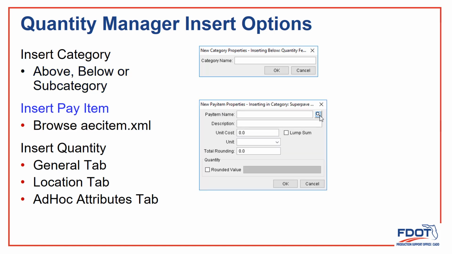You can insert a new pay item above or below a selected pay item, or if a category is highlighted, inserting a pay item adds it to that category. You'll either need to complete the fields in the dialog, or you can use the Browse button to choose a pay item from the AEC item XML list. Then click OK to add the pay item.